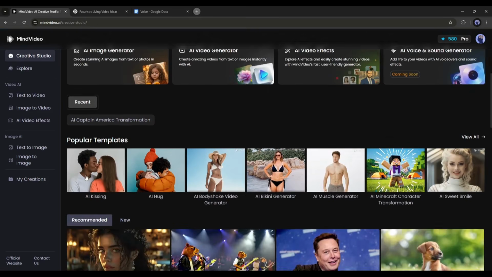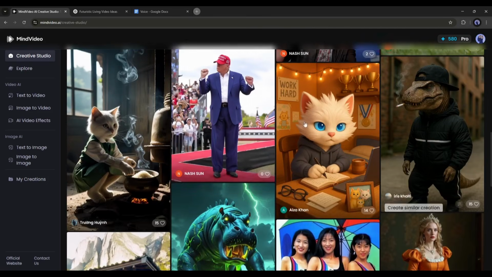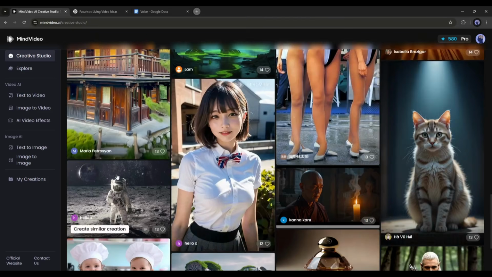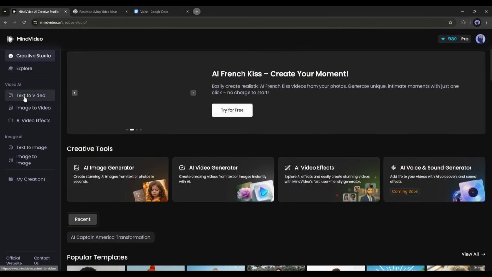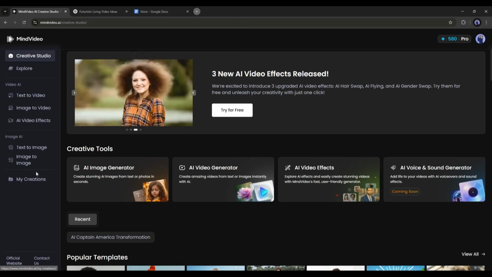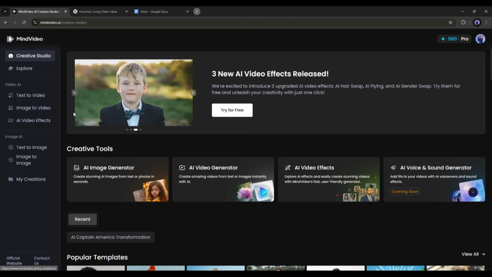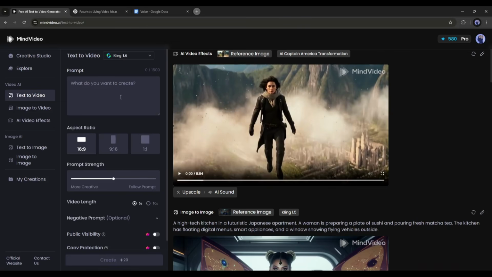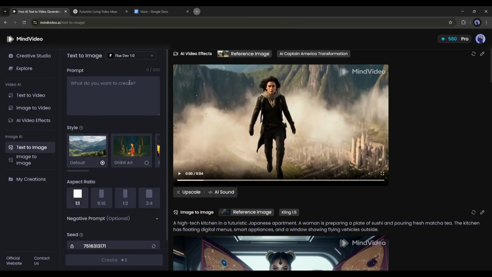Next, you will find some recommended video clips. You can take inspiration from here. On the left side, you will find options for text to video, image to video, AI video effects, text to image, and image to image. Okay, to create our video, we can follow two methods, using text to video or generating the scene images and then turning them into videos using the image to video tool.